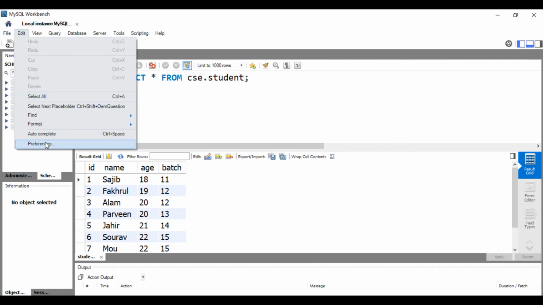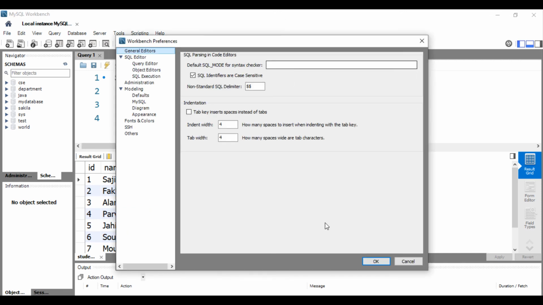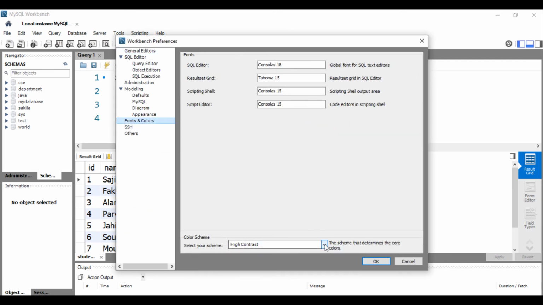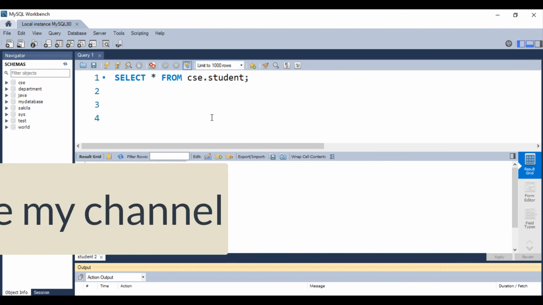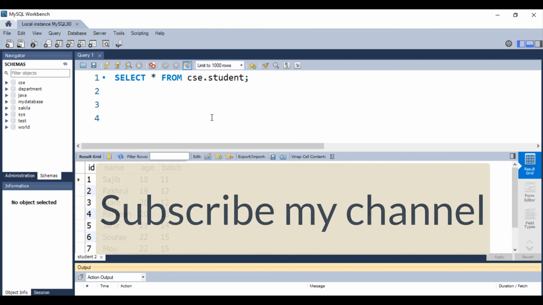Edit, Preferences, Fonts and Colors, and I like Windows 7. You may like another one. I just select Windows 7, select your scheme, Windows 7 color scheme, click OK. I think you should now play with color. I hope that now you understand how to change color in MySQL Workbench. Thanks a lot for watching this video.